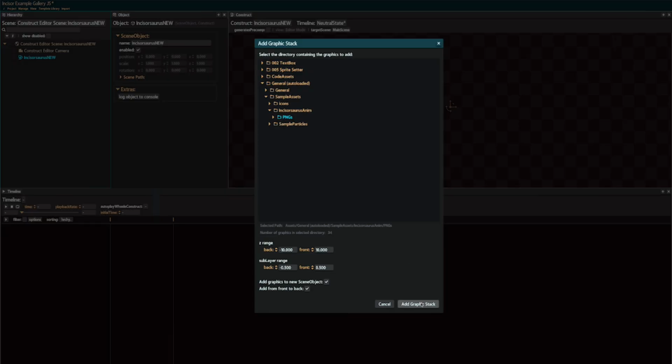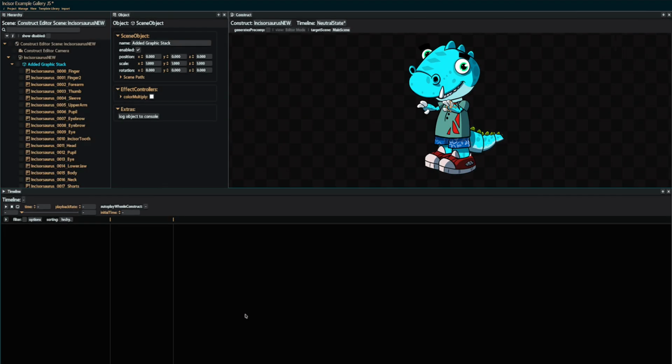Click Add Graphic Stack, and now you'll see Incisor Source in the Construct panel, with the PNGs listed as graphic objects in the hierarchy. Since we added them to a scene object, they're grouped under Added Graphic Stack. You can rename any of the scene objects or graphic objects however you like in the Object panel. Next, we'll adjust pivot points so each object rotates correctly. For example, right now if we rotate tail 1, it spins from the center instead of where it connects to the body.